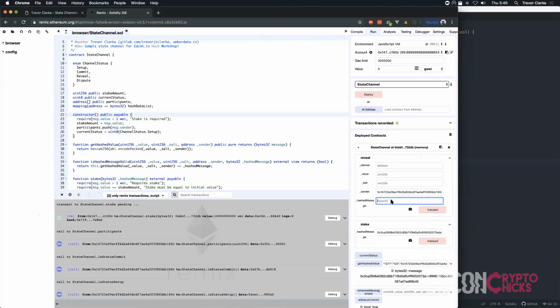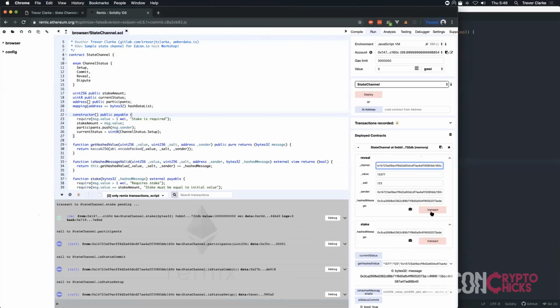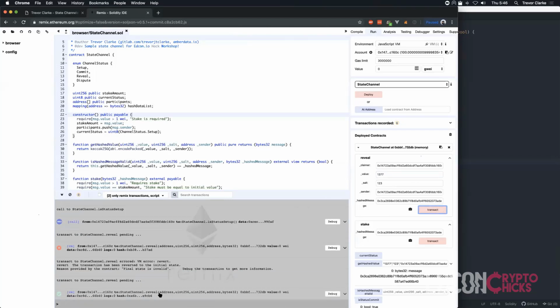The 147, and the hashed message is that. The salt was 1, 2, 3, and we're going to falsely put in some values here, and it's going to hopefully not work. Awesome. So we got a revert. Final state is invalid. We want to remove the 3 here. Now this should work. Great.